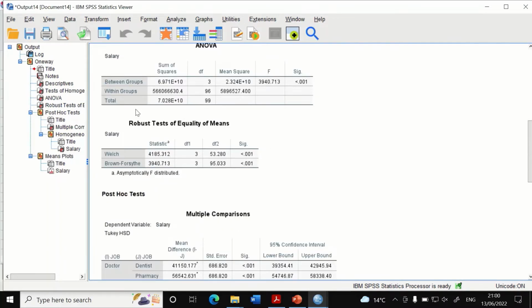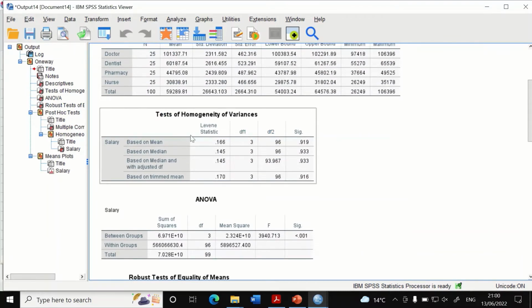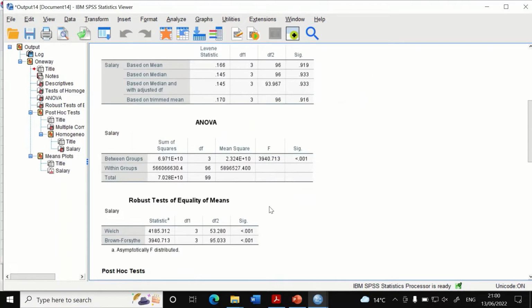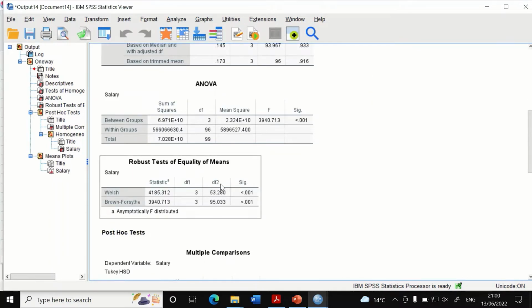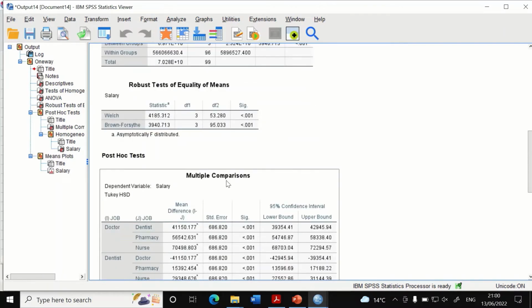For the next table, which is the robust tests of equality of means using the Welch and Brown-Forsythe tests, again this is irrelevant here, as there was homogeneity of variances and the assumption has been met for ANOVA, so we're going to exclude this from the analysis for this set of data.